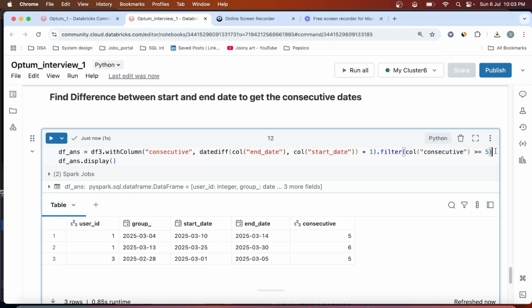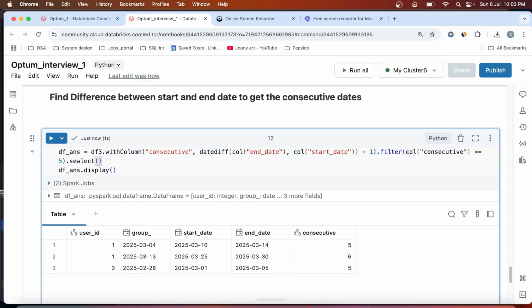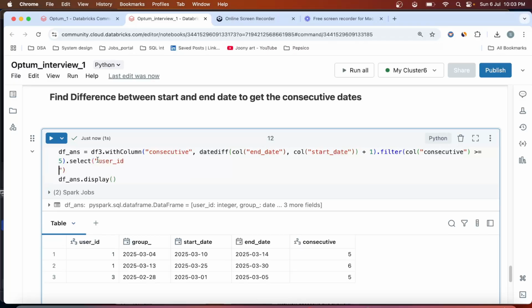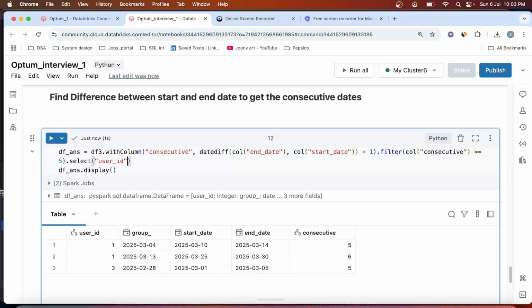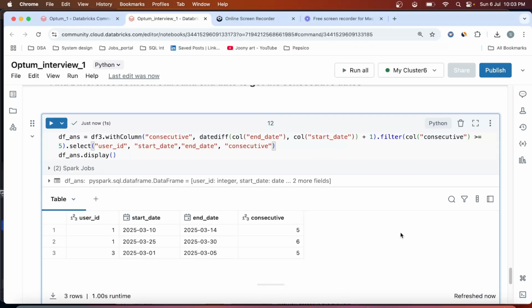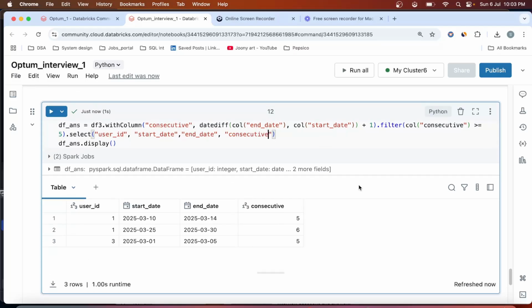If you want, you can also select the columns that you need. So for example, you need your user ID, you need the start date, and you need the end date along with the consecutive. So let me mention this start date, and you have end date, and you also have consecutive. So this is my output that I have right now.